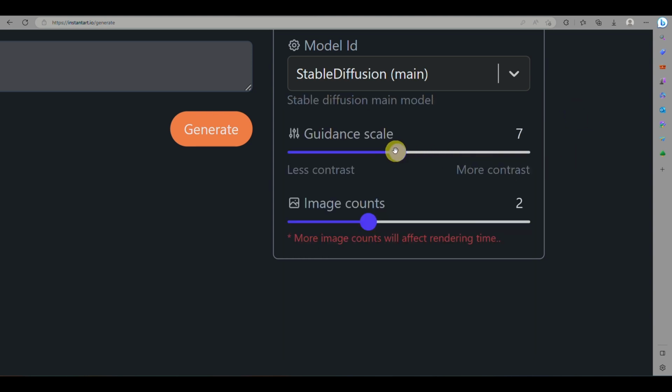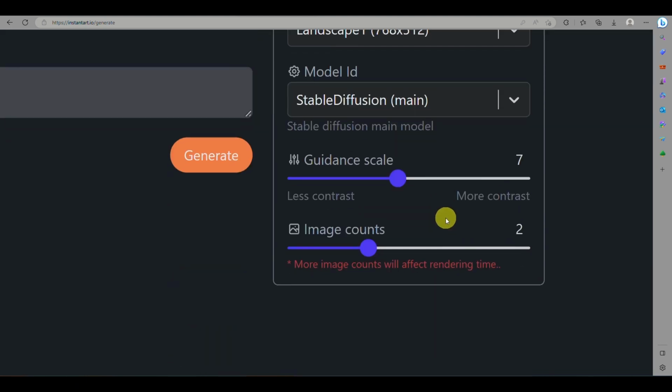So here under guidance scale, this will allow you to modify the contrast scale of your image, and you will be able to set as well the image counts. These are the number of images that you will be able to generate, or you will be choosing how many images you want to generate.